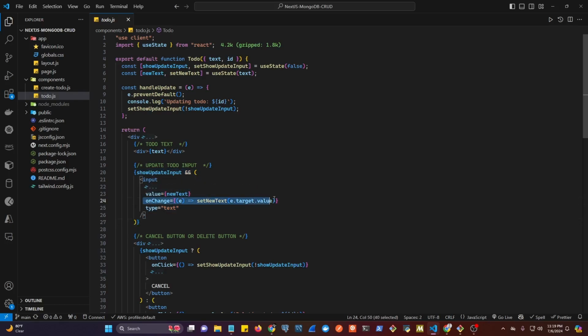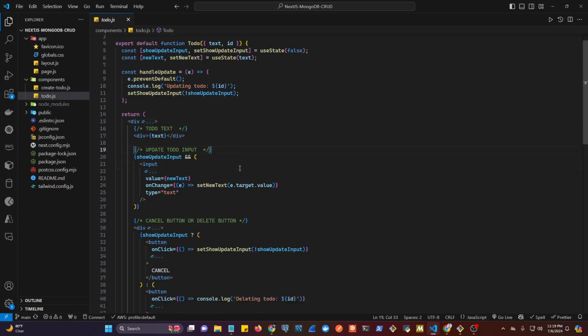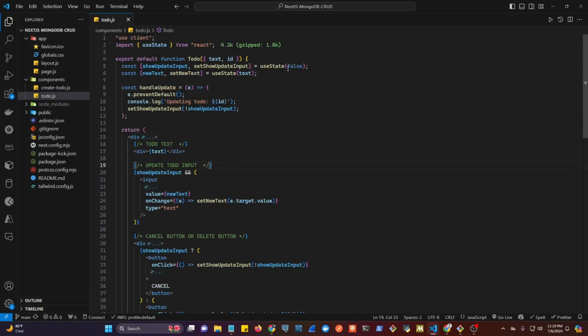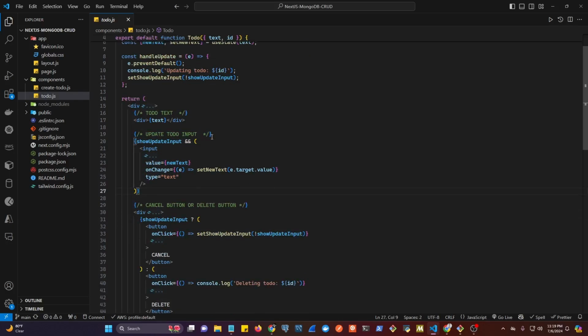And there's an onChange to update the new text in here as well. So the text that it comes in, we display here. This input is going to be conditionally rendered if the show update input is true. At the beginning, the initial value will be false, so we're not going to see this until we click on one of the buttons here, which is going to change this to true, and it will show us the input.